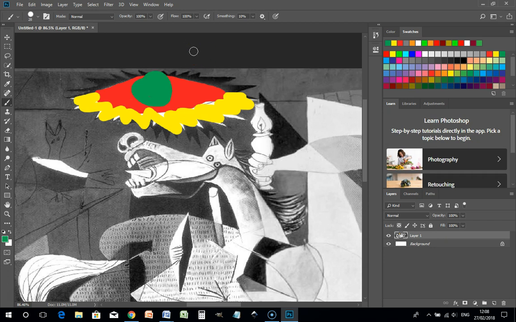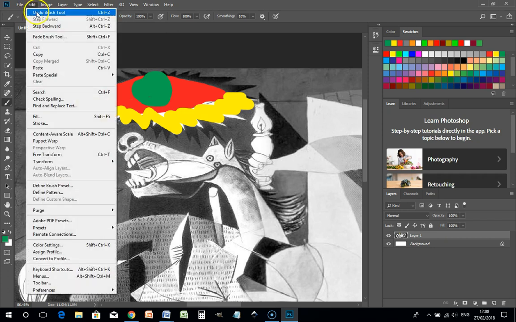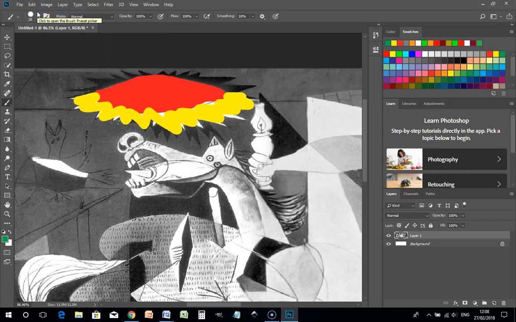To undo an action in Photoshop, simply go to Edit, Undo. If you want to redo an action, go to Edit, Redo. The shortcut for this is Ctrl-Z in both cases. So Ctrl-Z will undo the action, and pressing Ctrl-Z again will redo the action.